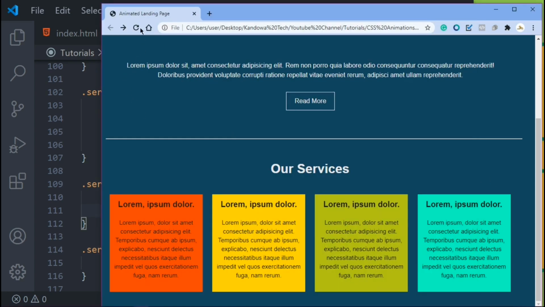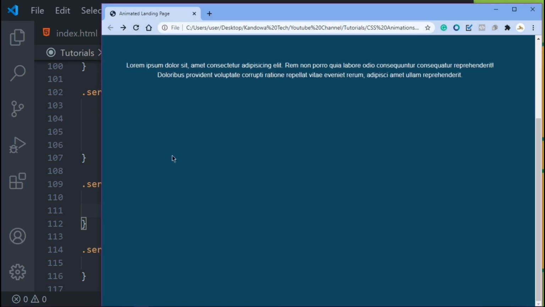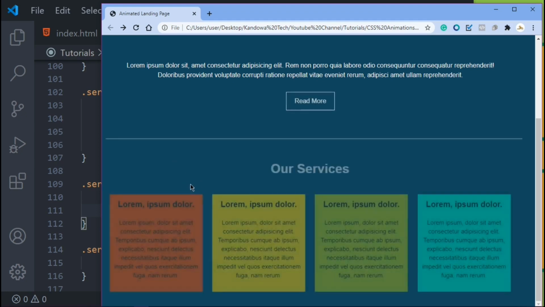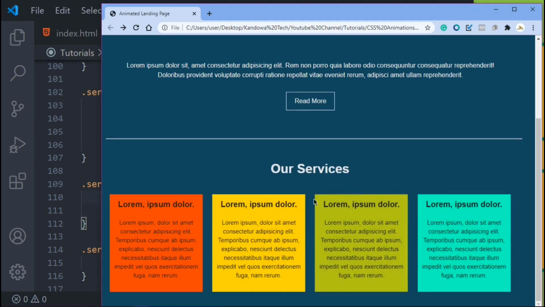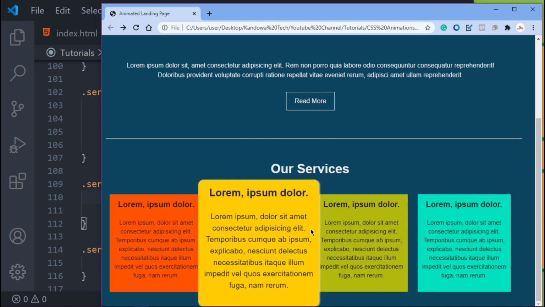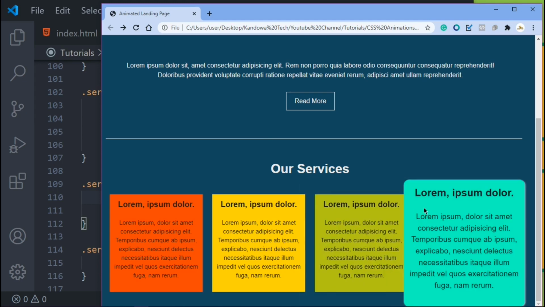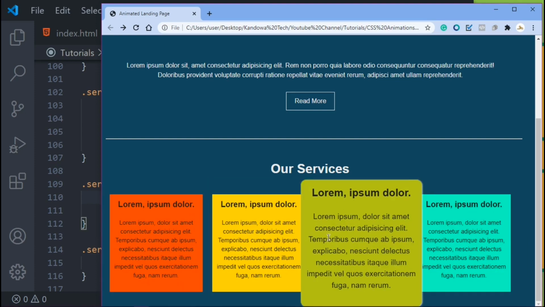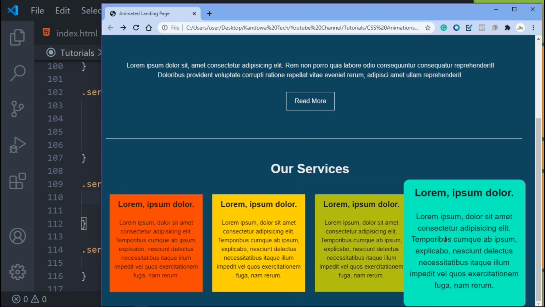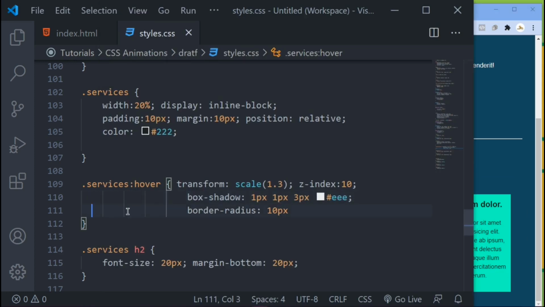Right, so now once you hover, you see it's coming in there, and then so now you see once you hover it, it's zooming in, and the border radius is changing, some curve there, and then you got your box shadow there. So now let's just add some transition to this.